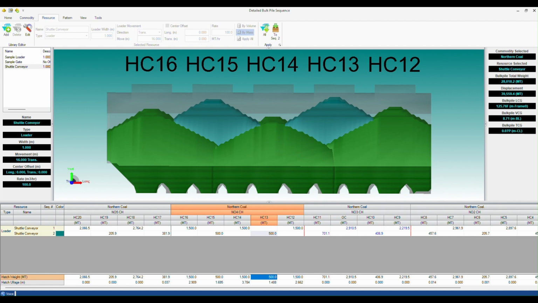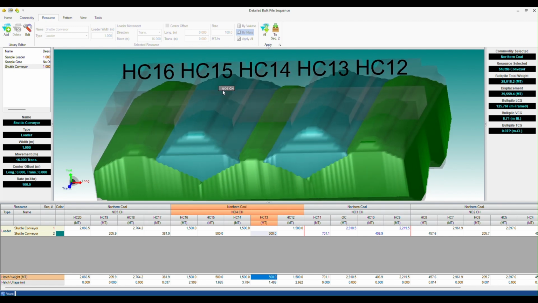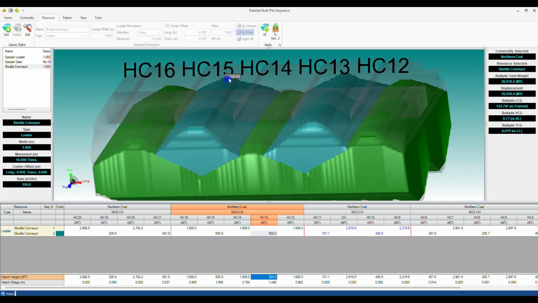Looking at the graphics, I can see a few things. The angles of the pile that you see are taken from the cargo's angle of repose. If I change the view and look at the top of the pile, we can see the shape of the pile based on the resource used to define it. We've got the shuttle conveyor going back and forth, giving us a full width filling of the hold. If I had a loader that simply poured into the center, we'd end up with a purely conical pile instead.